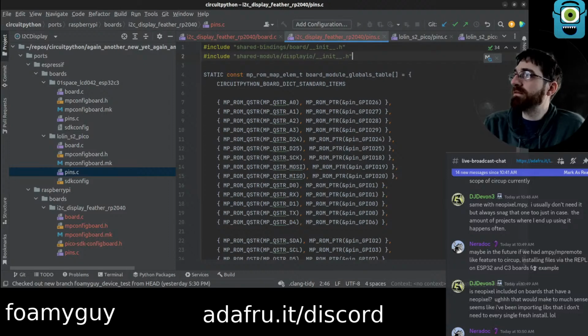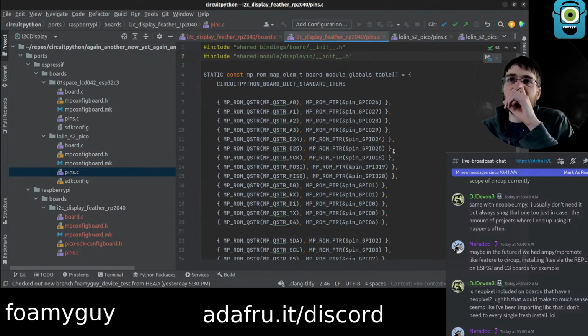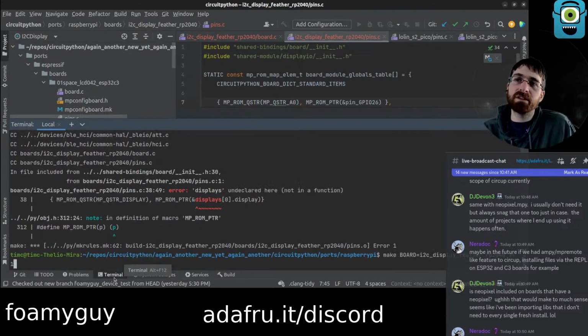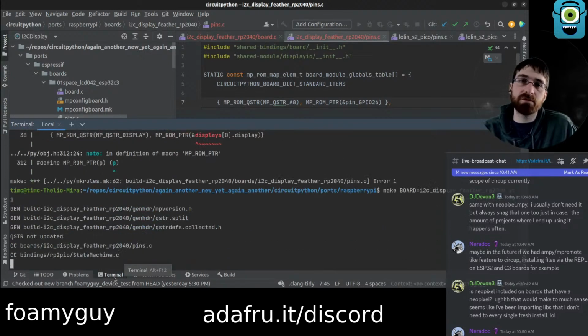Maybe in the future, if we had AMP remote, like Circuit, installing via the REPL space. I wonder how big that list is. Is NeoPixel included on boards that have a NeoPixel? I'm not sure. Yeah, frozen in. I think it's frozen into some of them, but I don't know if it's all of like everyone that has the onboard NeoPixel or not. I would guess probably is. I mean, as long as there's room for it.